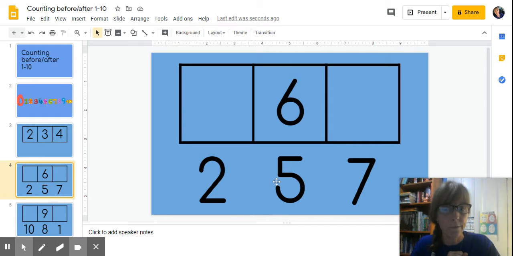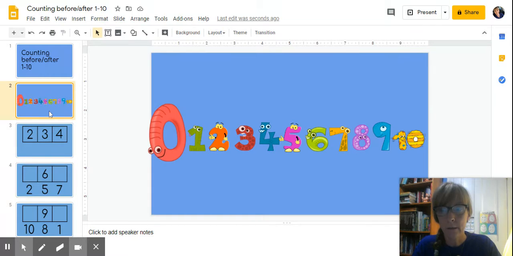So 2, 5, and 7 are our choices. Now that we know one of them is a trick number, only 2 of them we're going to use. But we have to decide who comes before 6 and who comes after 6. So let's go back to our number line, to our line of numbers, and find 6. So here is 6 in our line of numbers heading out to recess.